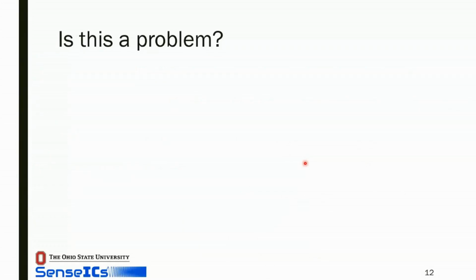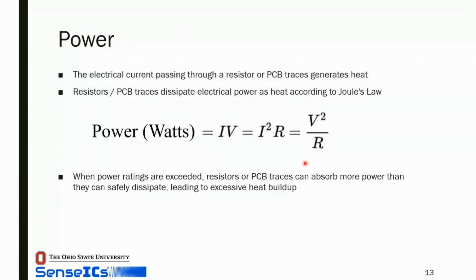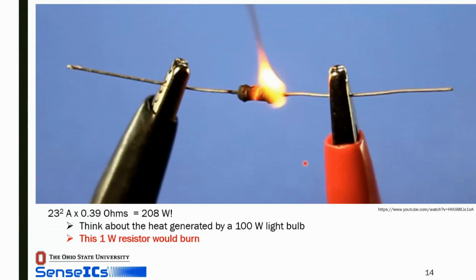So then I would ask, is that a problem? Okay. So you know, everybody's in school. This is the power equation. Again, we're not going to solve this. But that resistor, if you're running 23 amps, it's going to be 200 watts. So that's a problem. It's going to catch on fire. Think about what a 100-watt light bulb, how hot it would get. This thing is going to burn, okay?